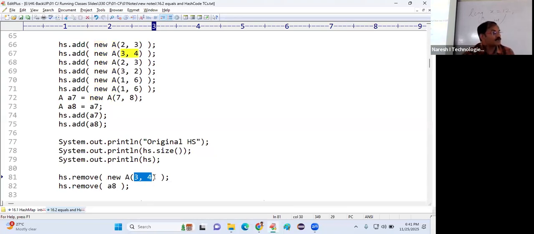So tell me, if you don't override the hash code method, what is the problem? Data-wise, the object is not found. Even though the object is available, it is not found. What game is being played? Hide and seek. Right? With the reference, the object is available. The object is available with the given data, but because the reference is different, the object is not found.